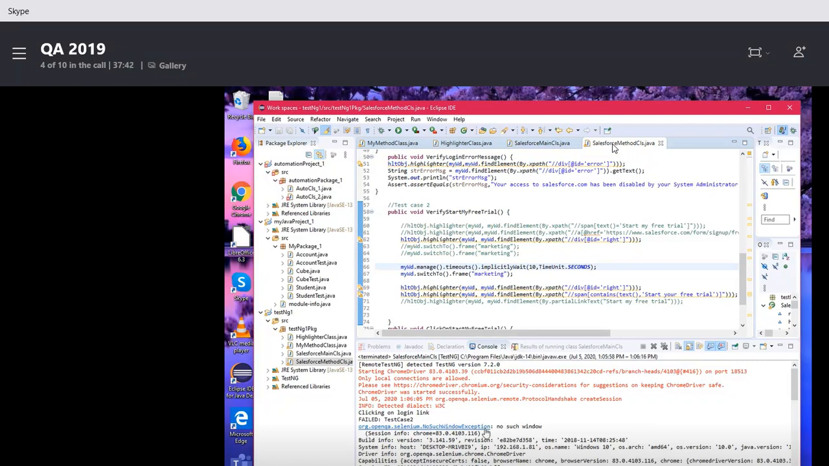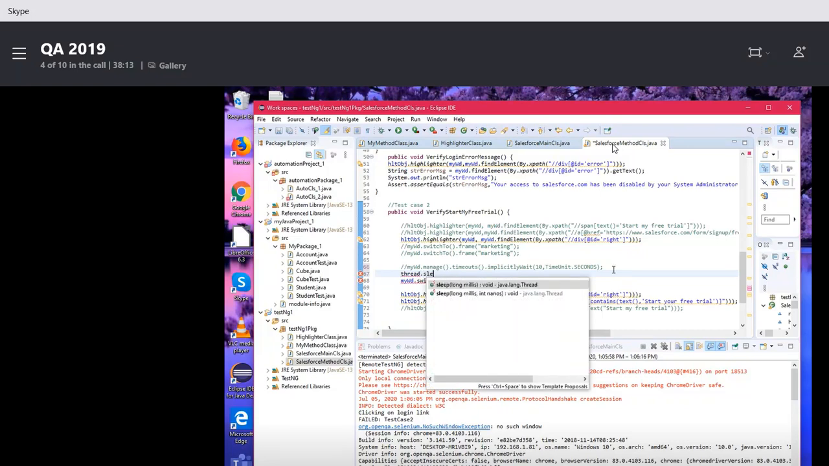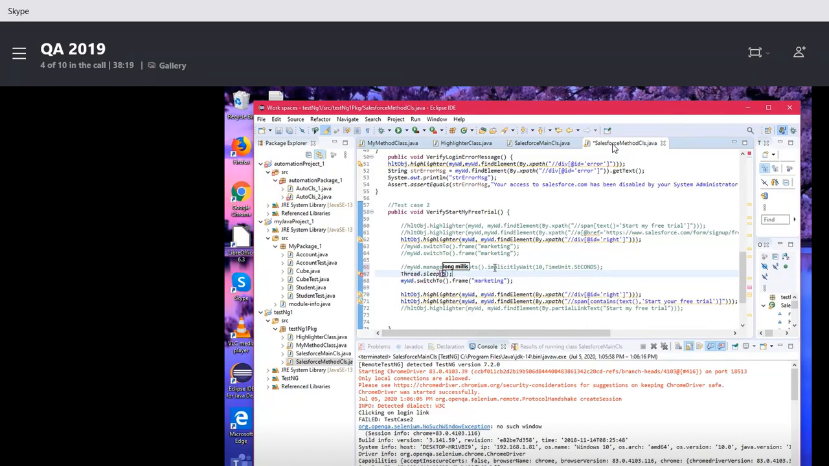Because this implicit wait is a problematic statement, and for a lot of reasons, a lot of the time it doesn't work. So comment out that implicit wait. In this particular instance, we have to use either a dynamic wait, or we have to use Thread.sleep. Put Thread.sleep, and put your milliseconds, let's say 5000 milliseconds.